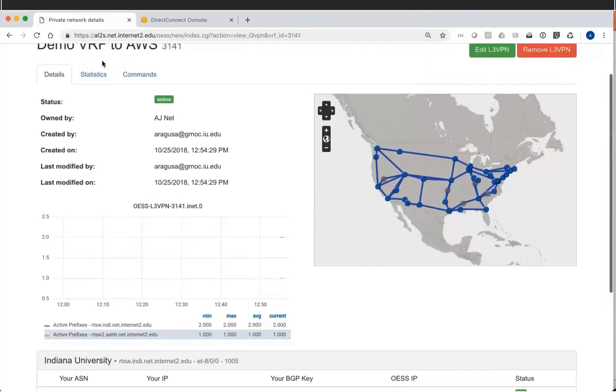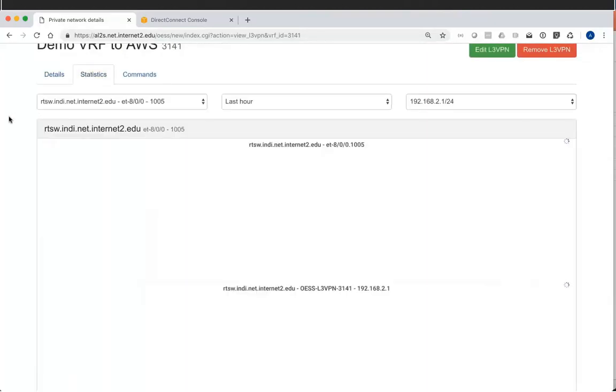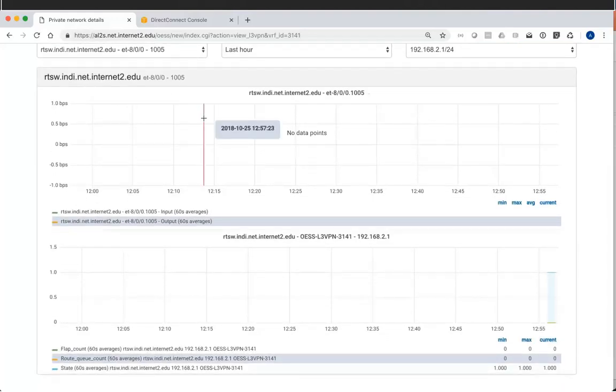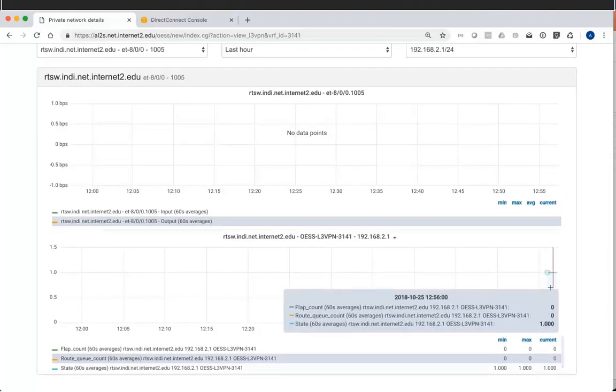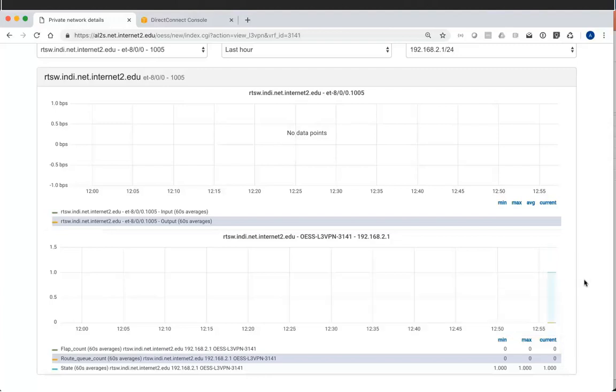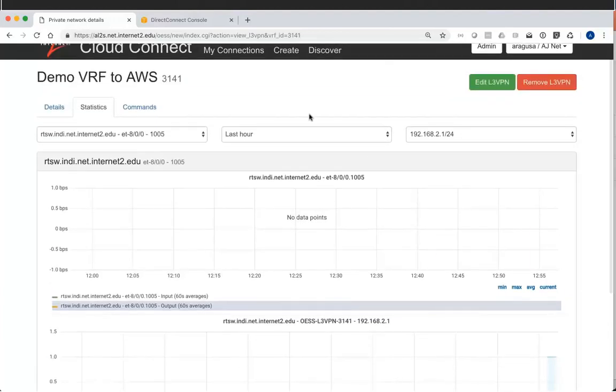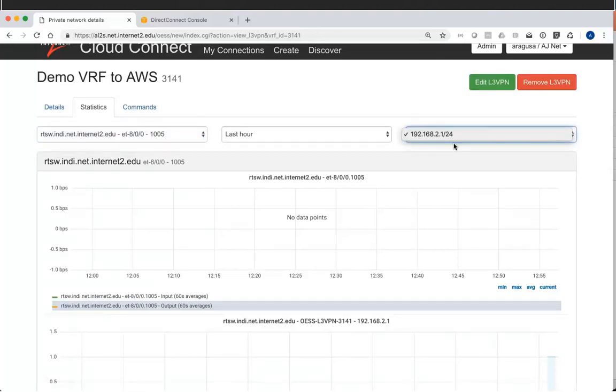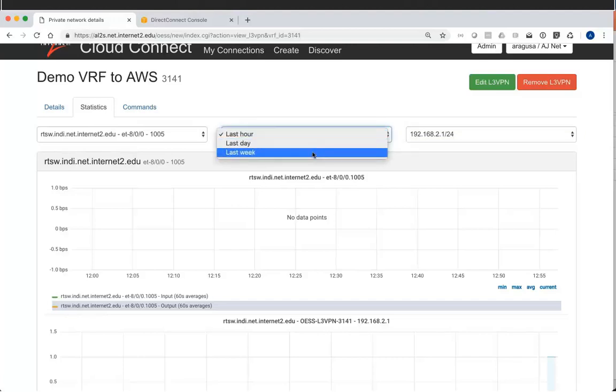The OESS 2.0 web UI also includes several other details. The statistics page shows statistics related to your L3 VPN, specifically interface usage and BGP peer usage. We can take a look at each interface on our L3 VPN along with each BGP peer, in case you have multiple per interface, along with changing the time frames from day, week, year.